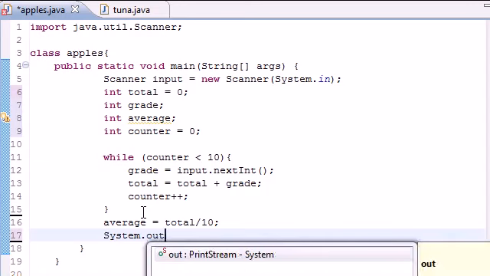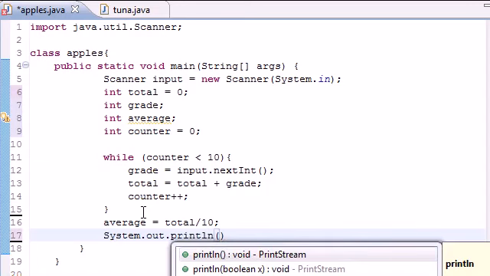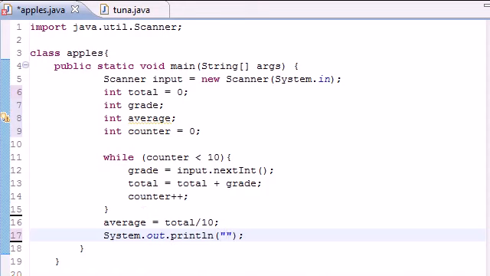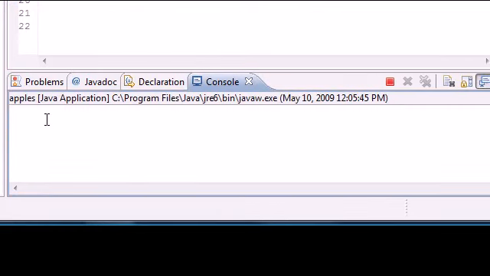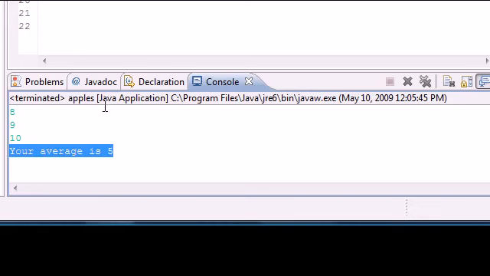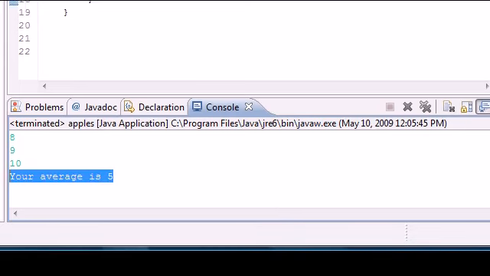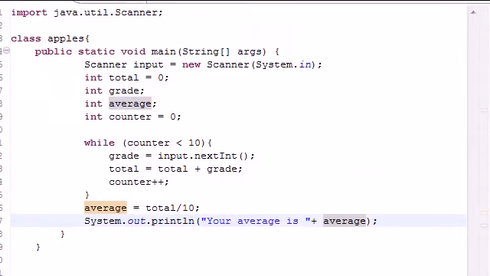So System.out.println, and let's put something like "Your average is" plus average. So let's go ahead and run this and see how many errors I got. And if nothing pops up in the run box, then you know you're good to go. So let's go ahead and enter 10 numbers. 1, 2, 3, 4, 5, 6, 7, 8, 9, and 10. And it says your average is 5, which it should be. 1 through 10 average is 5.